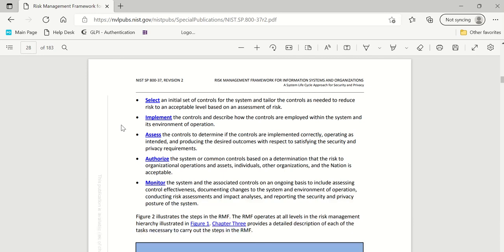Authorize a system or common control based on a determination that the risk to organizational operations and assets, individuals, other organizations, and the nation is acceptable.